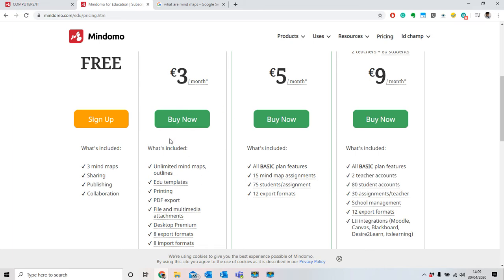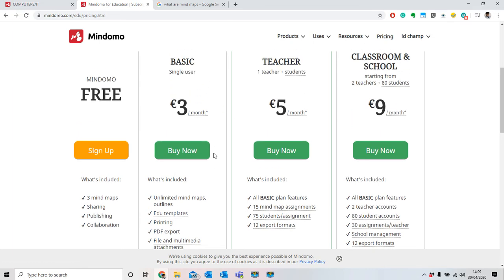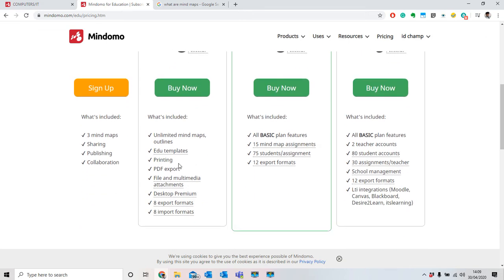But when you have a paid version, you can see over here you have different layouts you can use, and you can export different types of formats. When you finish a mind map, you can export it as PDF. The ones I mainly use are JPEG and PDF. Okay, so let's dive into it.